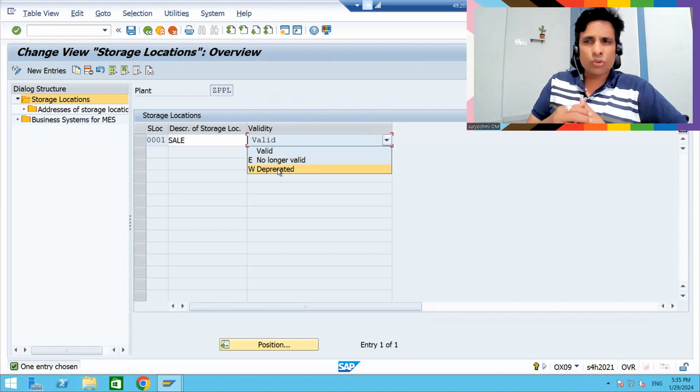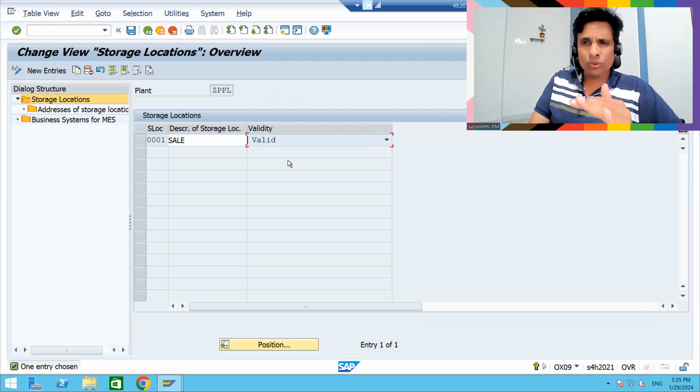Deprecated mode is something like this: a storage location not only plays a key role in the subdivision of your plant, it will also be part of your warehouse. Obsolete means it won't be useful at all; in such cases you will use this one. Warning will give you basically a warning, and this one is basically an error. Deprecated.